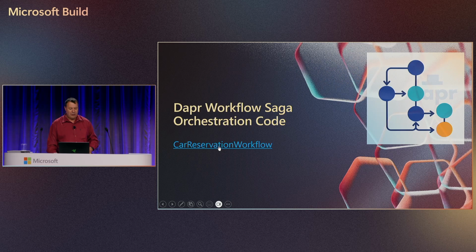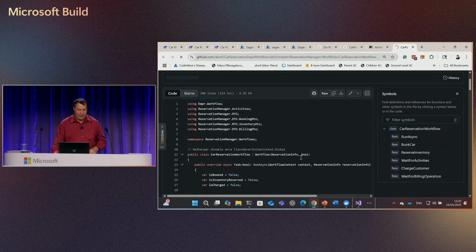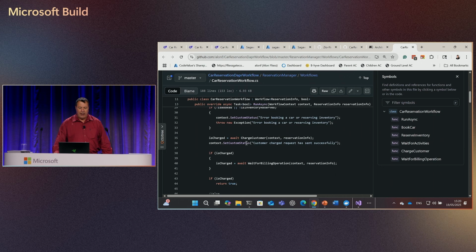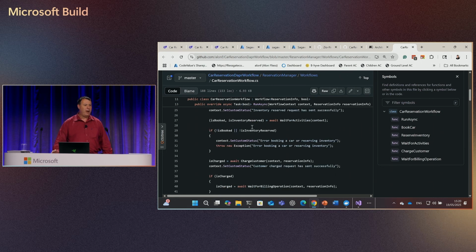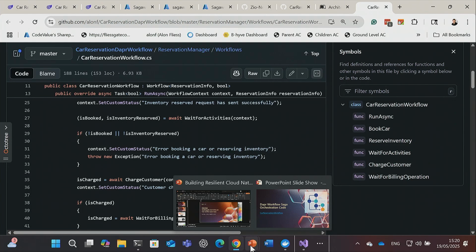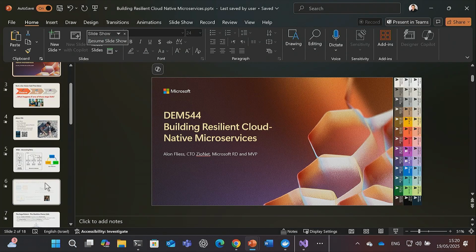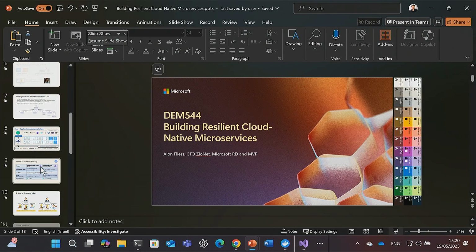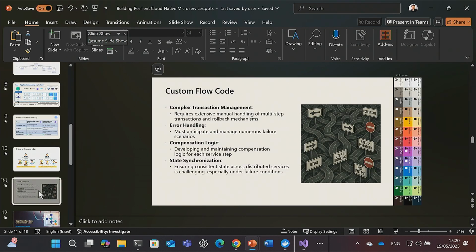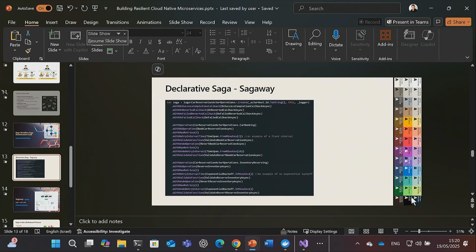So if we want to use Dapr Workflow, we can write our code and, in case of a failure, take care of compensation. But this is a cumbersome process because we need to take care of all the details and the retries ourselves. So for that reason, I created another platform, which is called Saga Way.